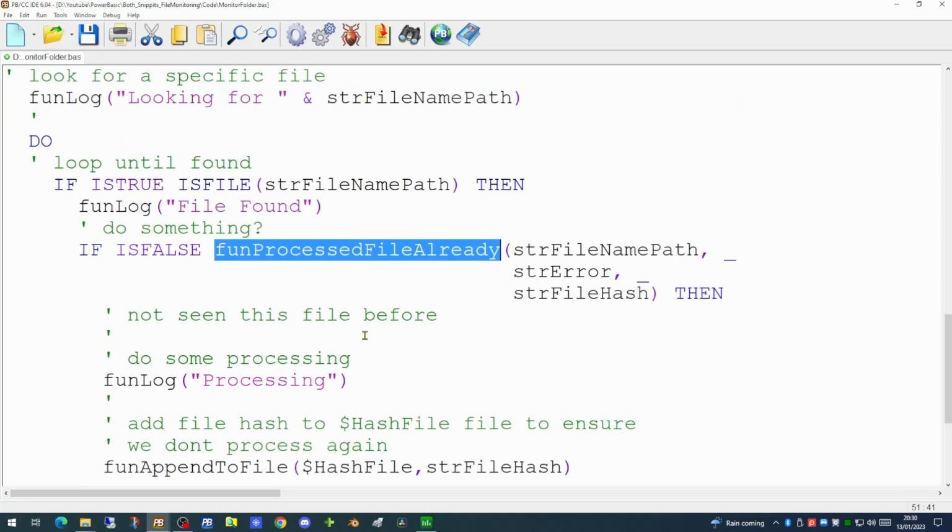So the process to determine whether the file has already been processed or not is going to take 3 parameters. 1 input parameter and 2 output parameters. The input parameter is the path and name to the file we wish to check. The 2 output parameters are first of all an error variable and secondly the file hash itself. This processed file already is a function we created in a previous video, but I'll go over this one again.